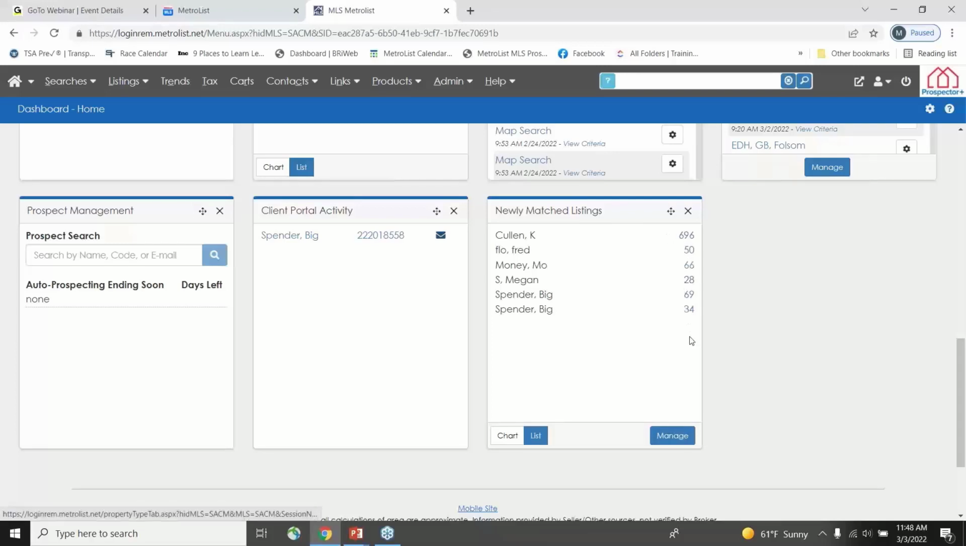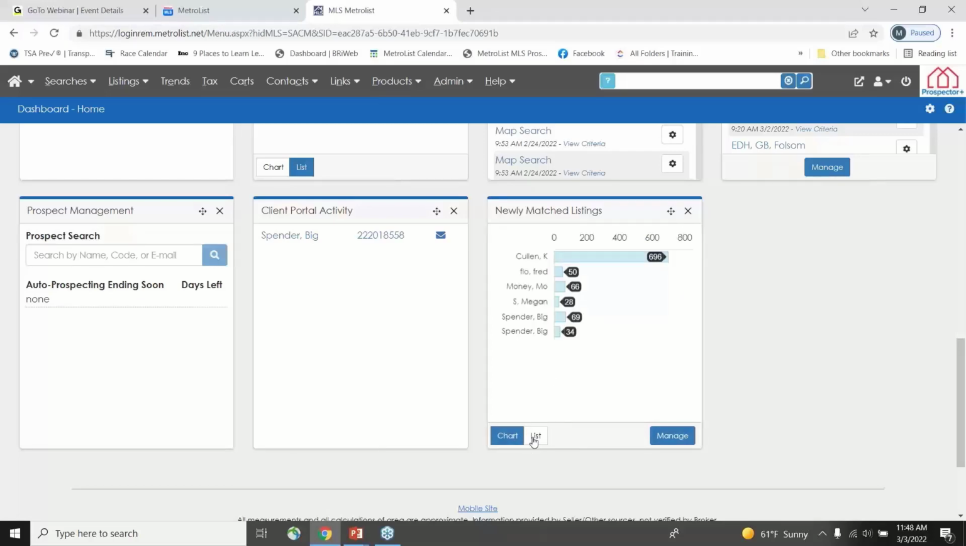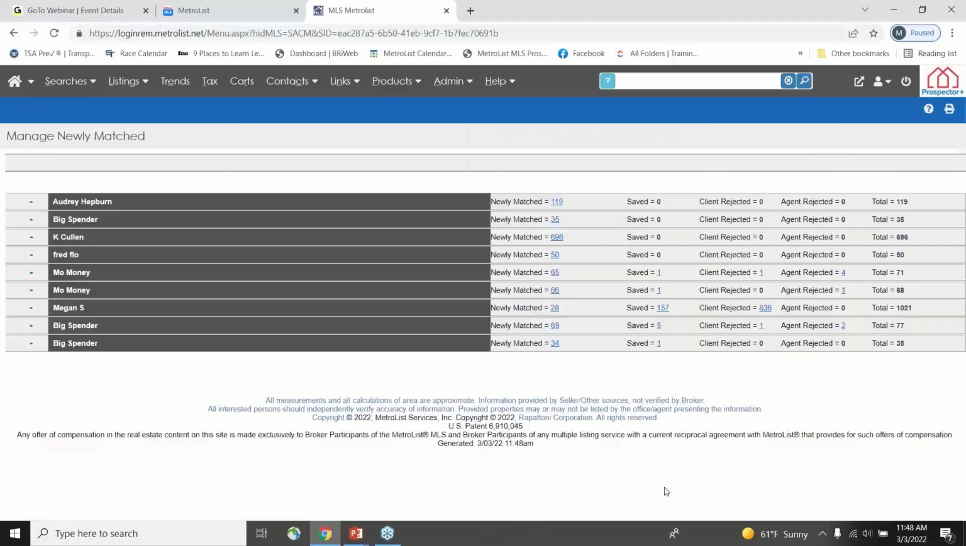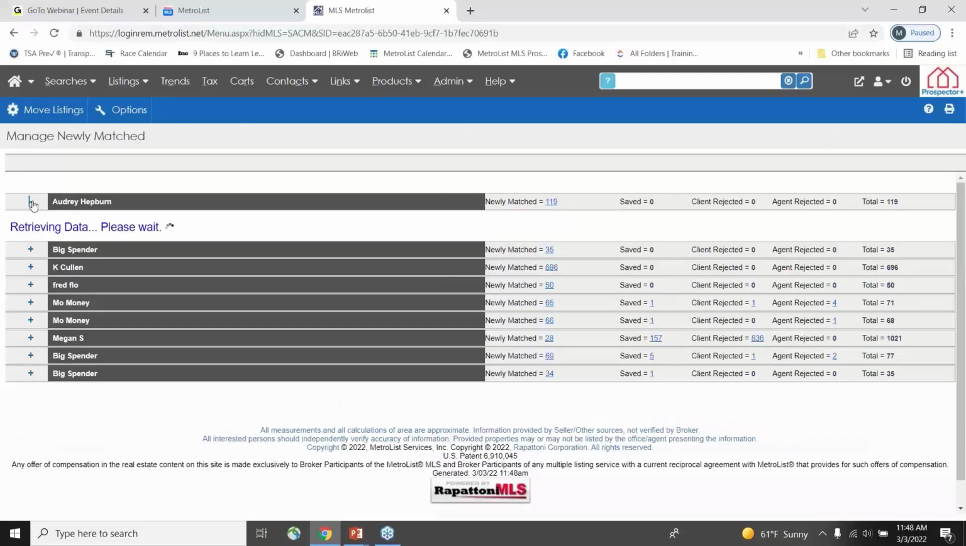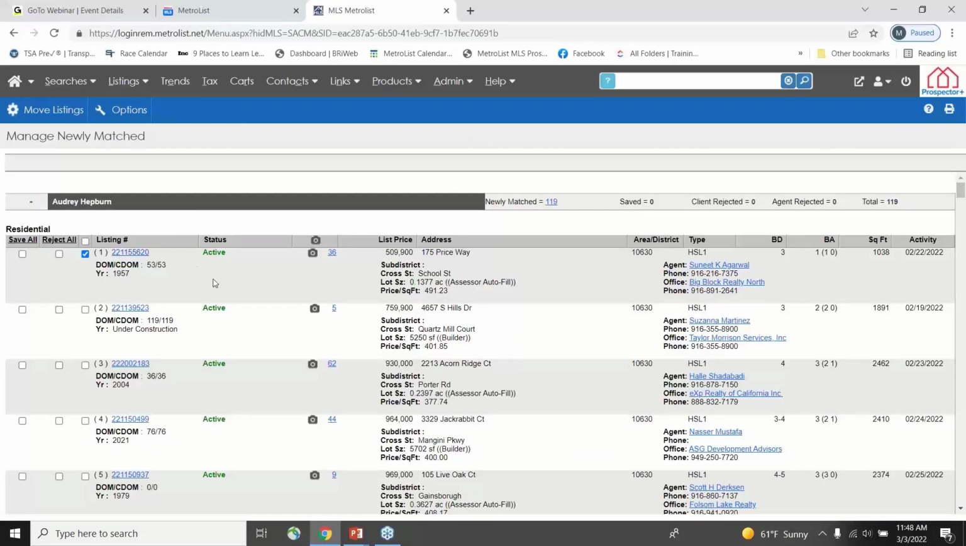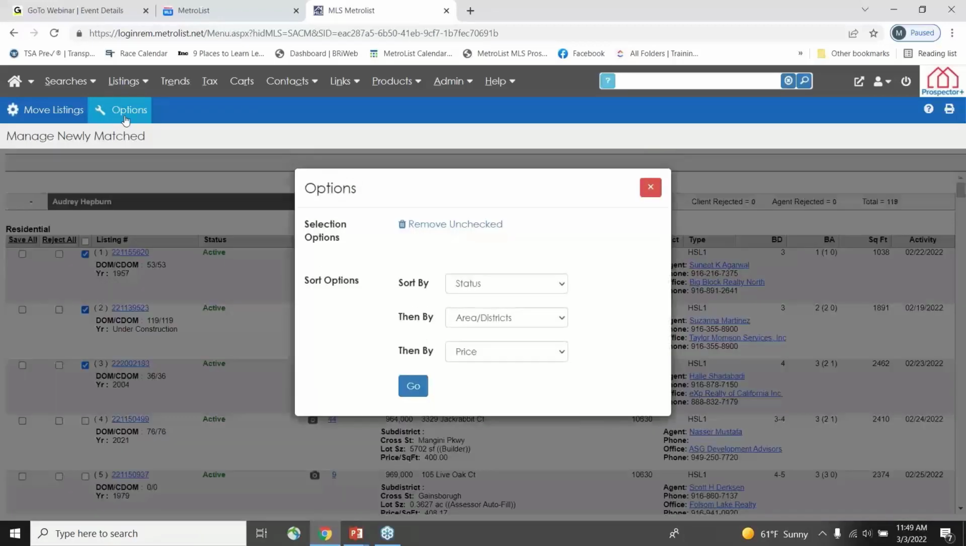You're going to see newly matched listings. So I can see that for all my clients here. I can see that in a chart or a list view. And I can even go here to manage. And again, I can click on these and I can save all, reject all right here. Or again, I could save and reject individually. Completely up to you. Once you do, you would just move listings. Now, you can view these right here by clicking on the listing numbers.